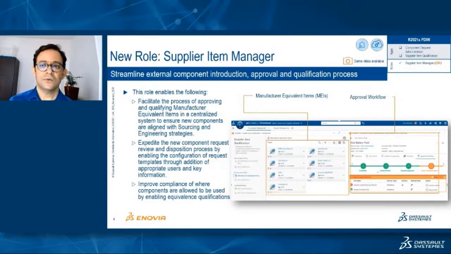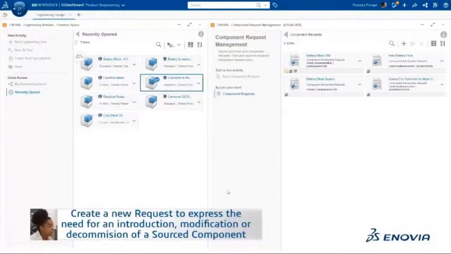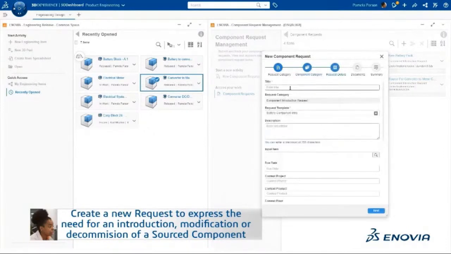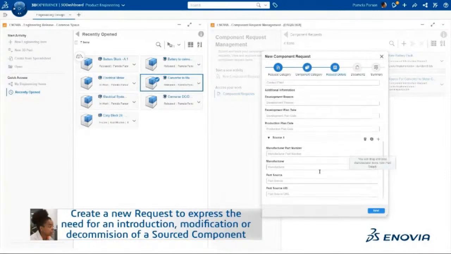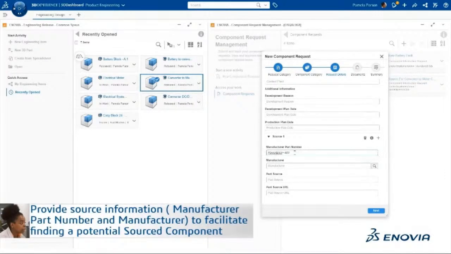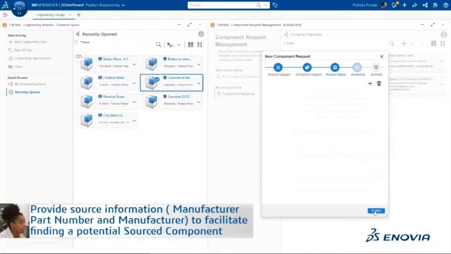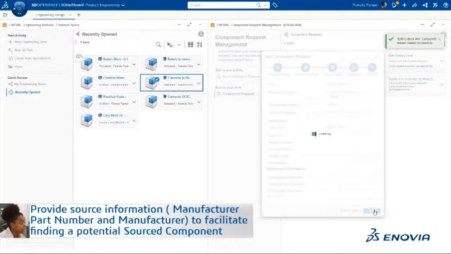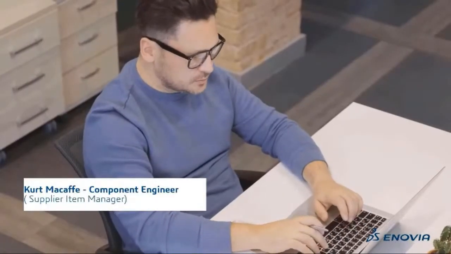Now let's see how these two roles would work together. So we have a design engineer, which will be the component request engineer. This user will create a new component request, as we can see here, to express the need for a new sourced component. This component will be attached to existing engineering items, so it is possible to define the manufacturer part number and all the sourcing information. And this request is now submitted for the supplier item manager.